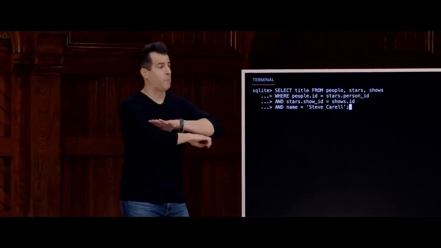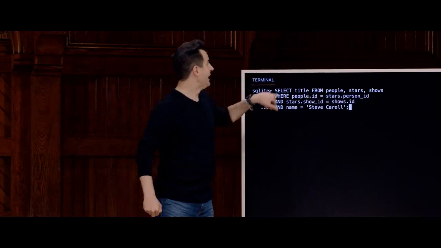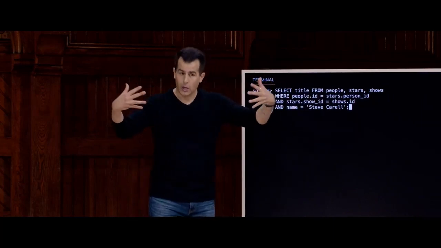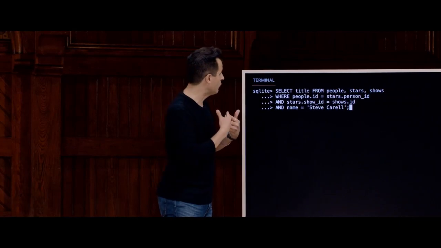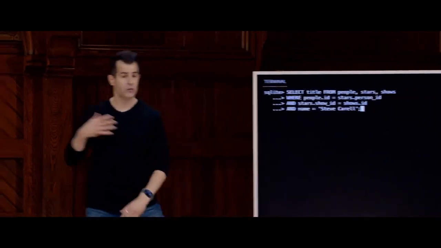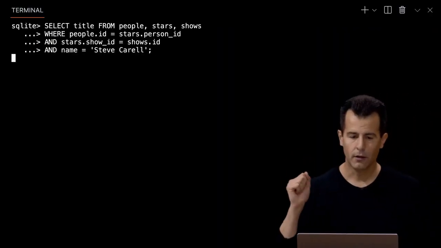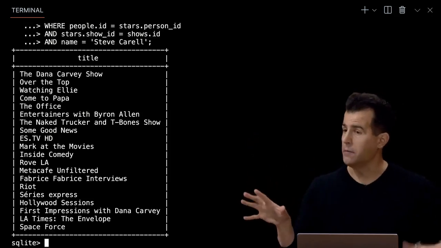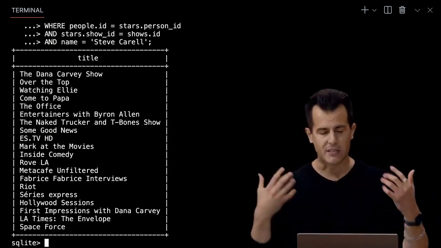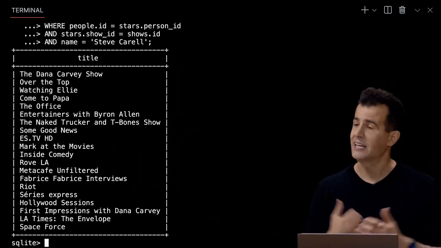I want to select data from three different tables. And hey, SQL, here is how I want you to line those tables up so that I can get like-related data for Steve Carell. And this now will achieve the same results, ultimately. Let me hit enter. And there we go. So a little slower, and the performance might vary based on computer, based on implementation of SQL, but I think I still have the same answers.